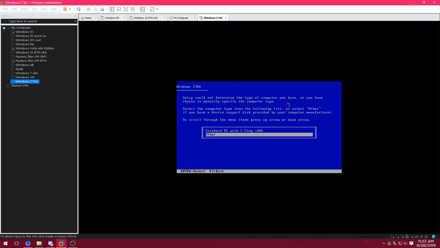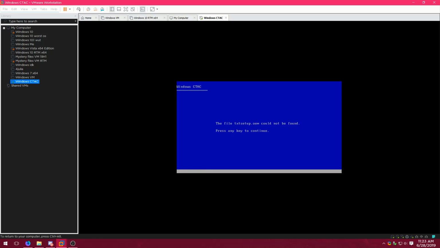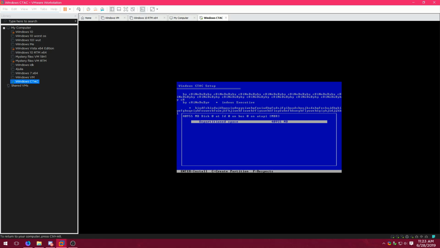Setup cannot determine the type of computer you have, or chosen to manually select a type. I don't know what, so I'm gonna say other. Okay, gonna have to say standard. Setup is starting Windows. See, it was way too fast to even be able to read what it said. You know, what the heck is this? Is this gibberish? Like, what?